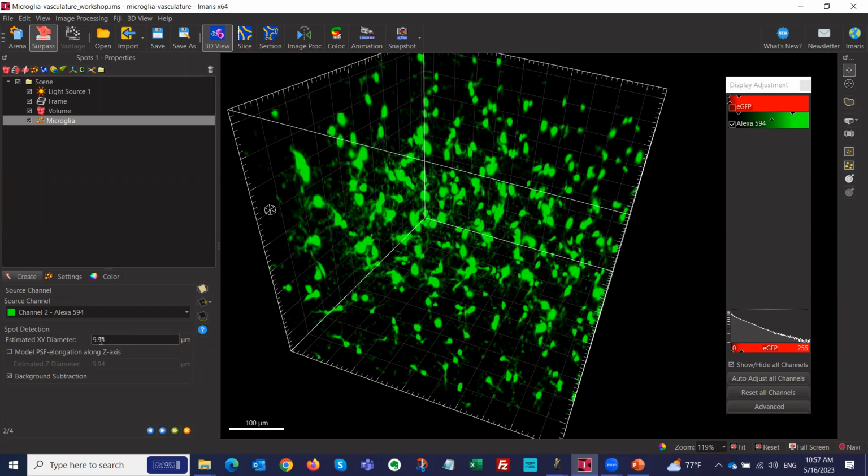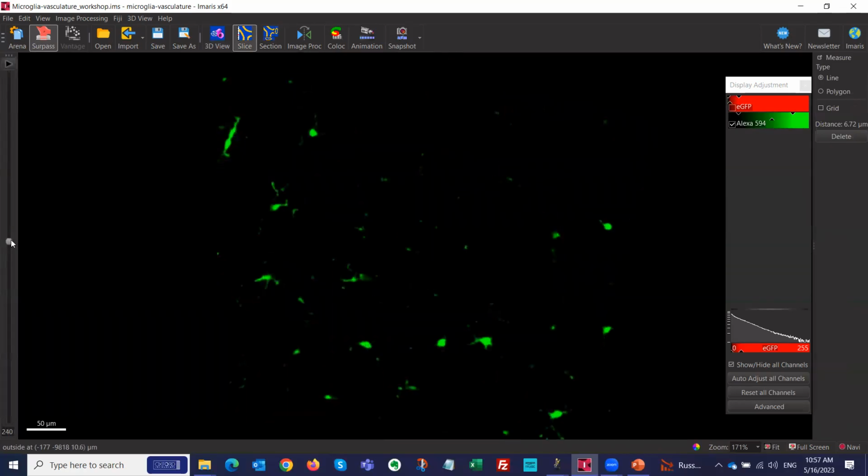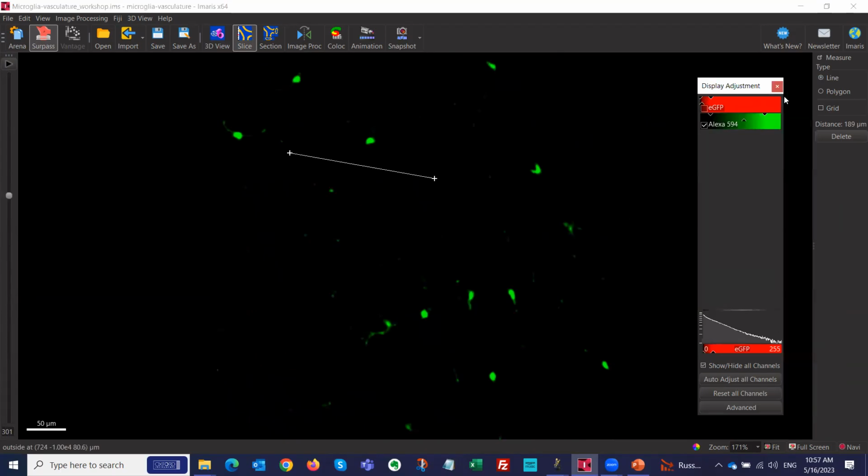Okay. So one way to look at the estimated XY diameter is to go into slice view. So you see at the very top, we've been in 3D view. So I'm going to go to slice view. So in the slice view, I am in a 2D view, and I'm going to go slice by slice. Okay. So remember when we created the ortho slicer, we were still in the 3D environment. This time we're only in 2D mode.